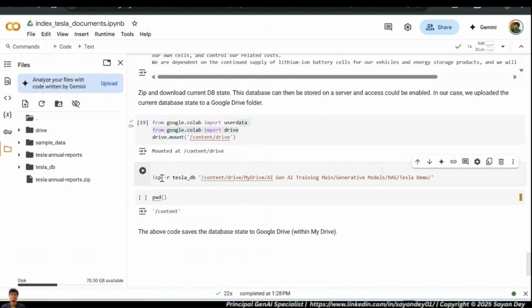And what I want to do is copy the Tesla DB folder. Can you see? I want to copy the Tesla DB folder in my current working directory to my Google Drive.